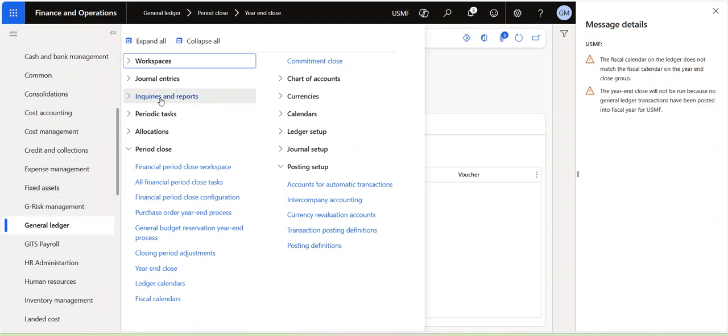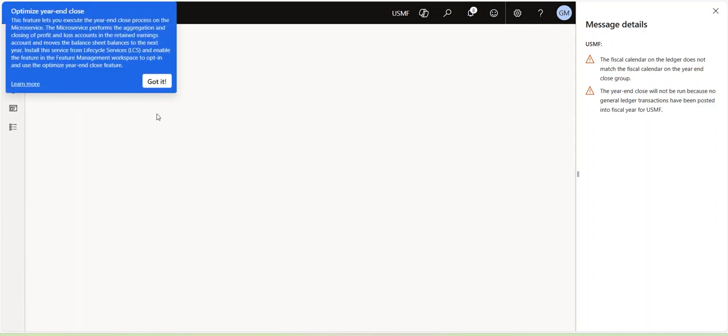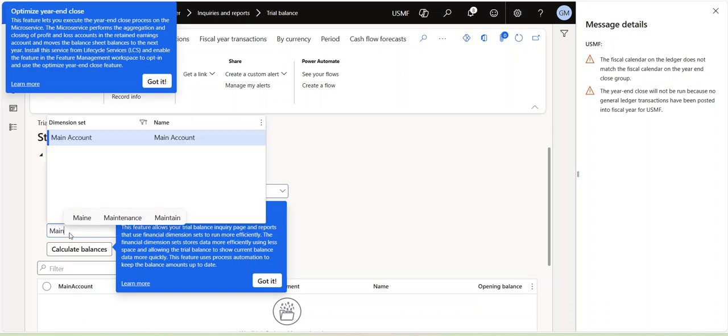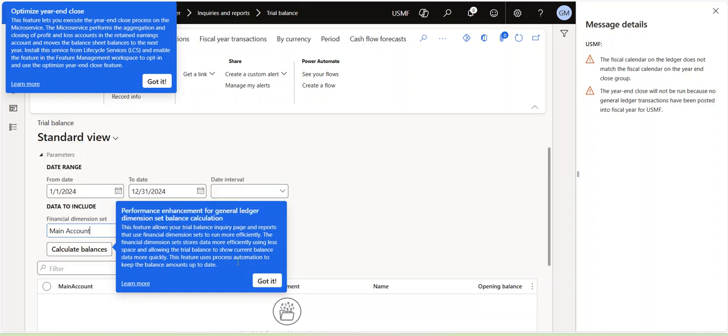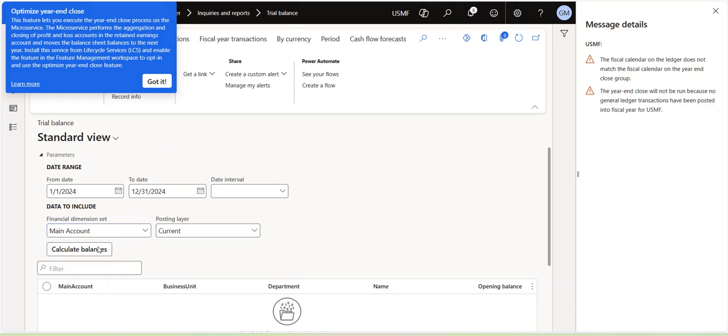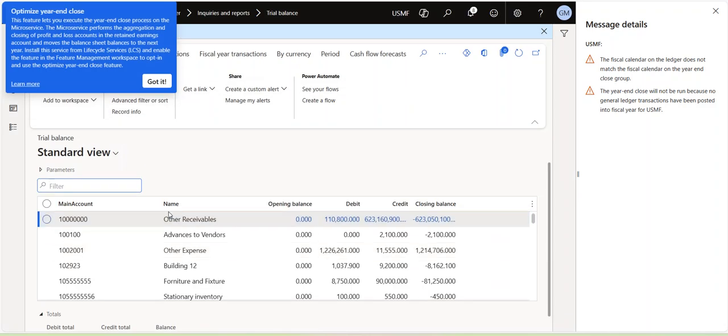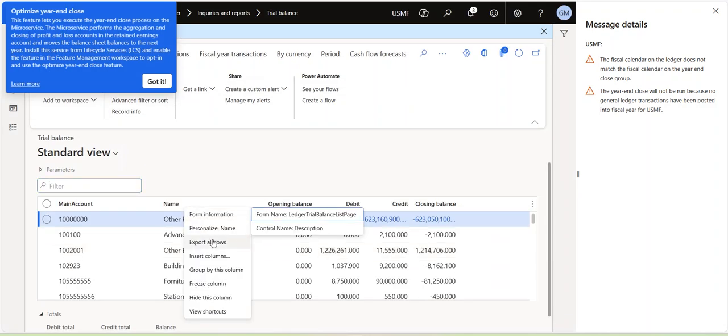I go to general ledger, inquiry and reports, trial balance. Here I am running for 2024 for the main accounts, and I run calculate balance. Now let's see the first error it's stating: my group account is not matching.